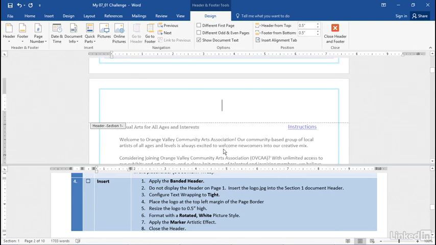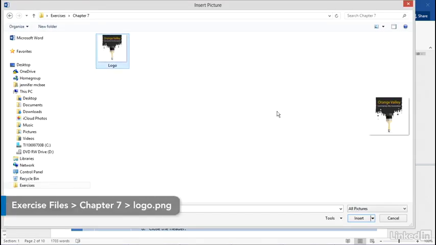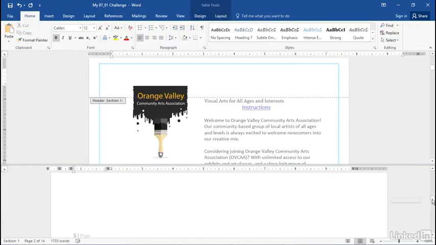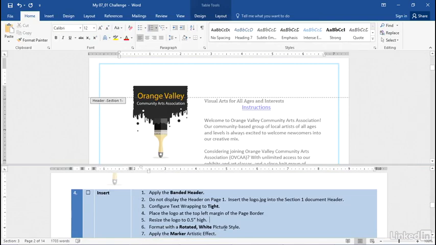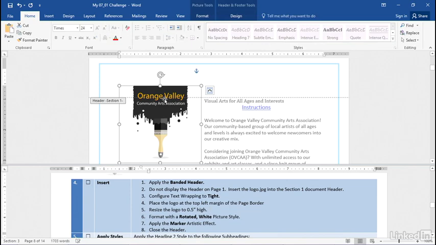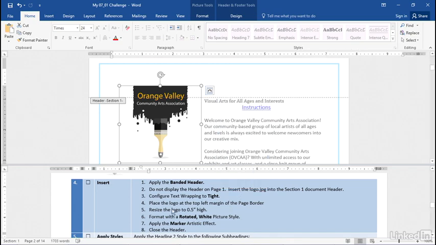Click in our header, and we're going to insert the logo JPEG. Let's go to Insert, Pictures. Let's go ahead and select the logo and click Insert. Perfect. Let me find my instructions down below here. We are going to configure the text wrapping to tight. Let's go ahead and click on our graphic. Tight is selected. Perfect. Even if it's selected when you go into this setting, by all means click on it. Close that window. Place the logo in the top left margin.